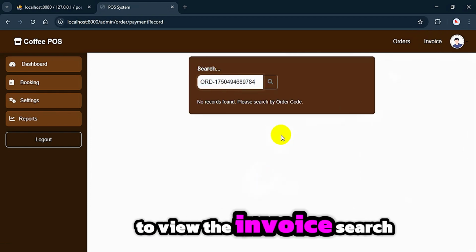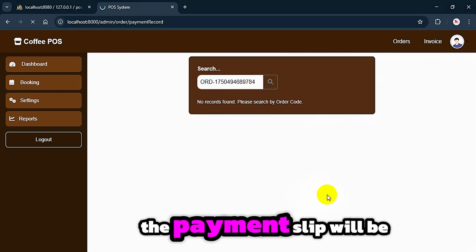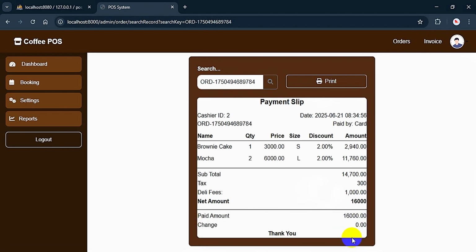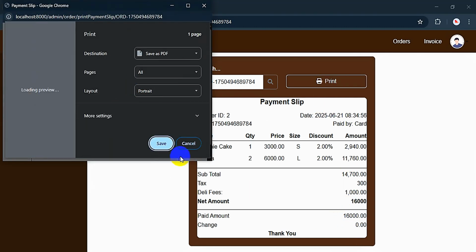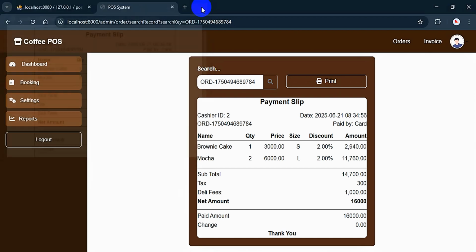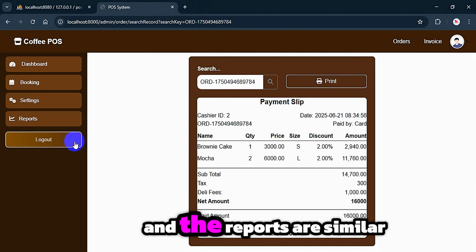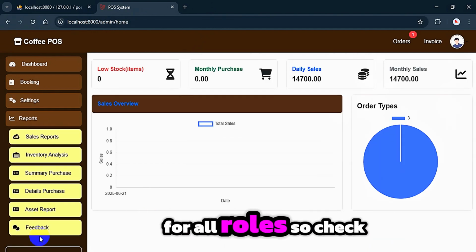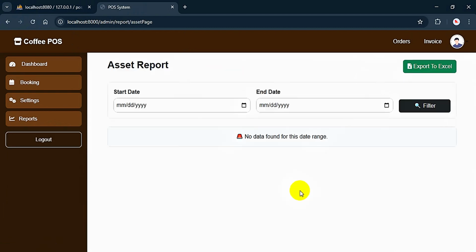To view the invoice, search by order code. The payment slip will be displayed and can be printed. And the reports are similar for all roles. So, check it out yourself.